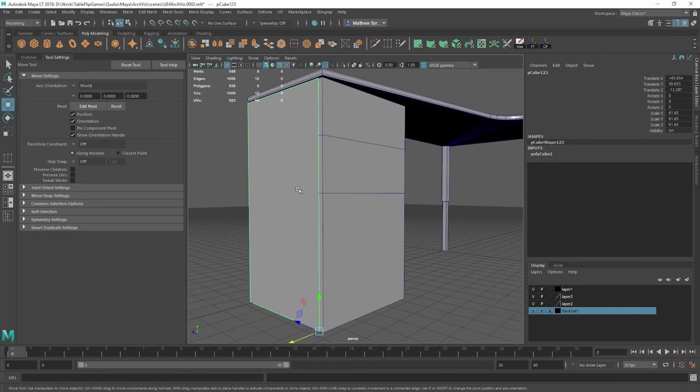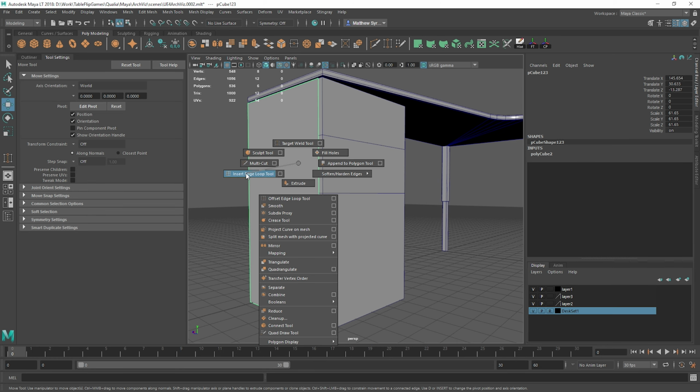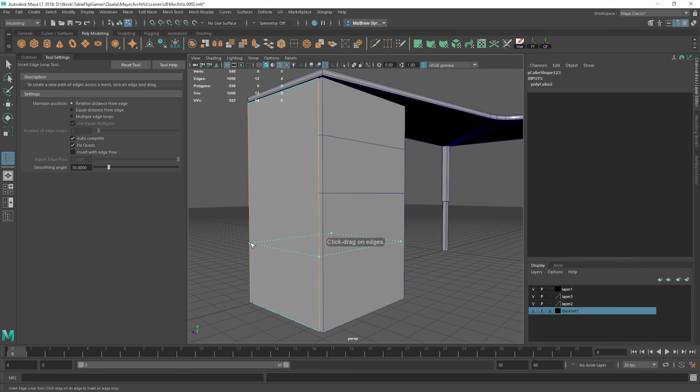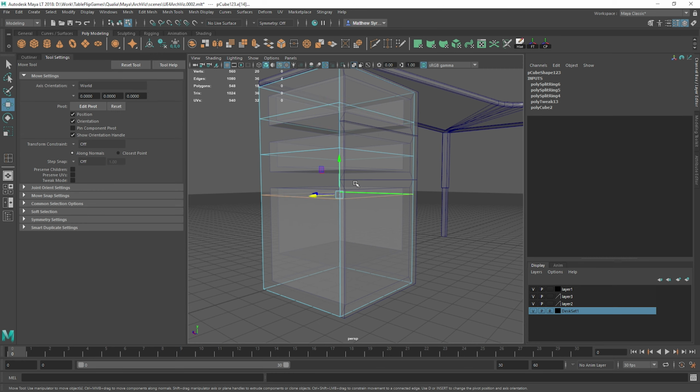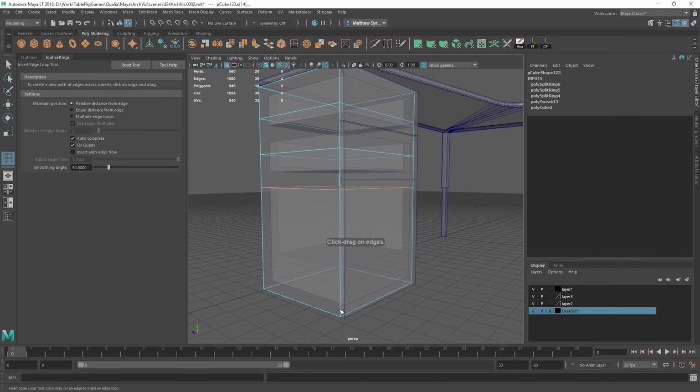Okay, so to begin with, what I need to do is I'm going to use something called the Insert Edge Loop tool. And if we click on here, that allows me to insert an edge loop. Okay, now I'm going to use the see-through mode to do this, and if I double click on this edge loop, it will select the whole edge loop. So left click, double click. So I want it around there, and I want it around there.